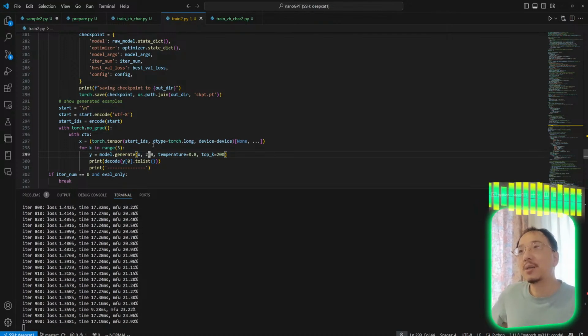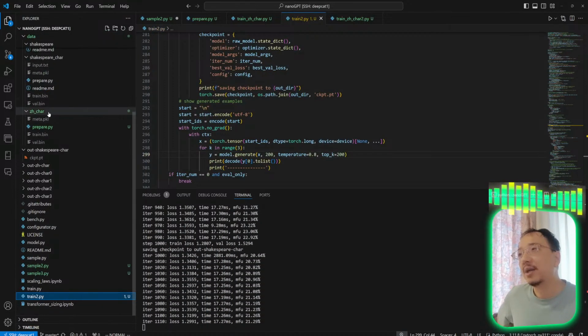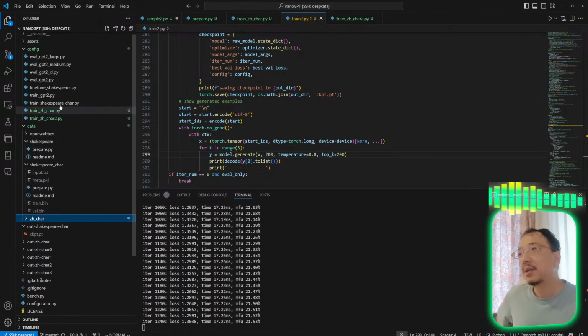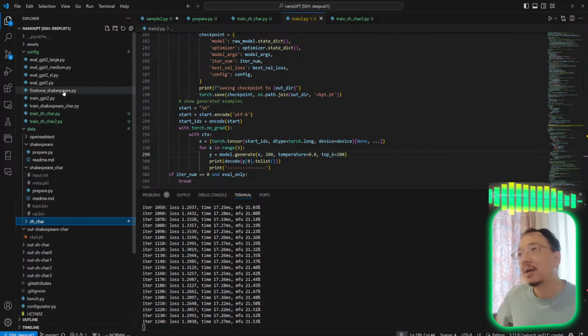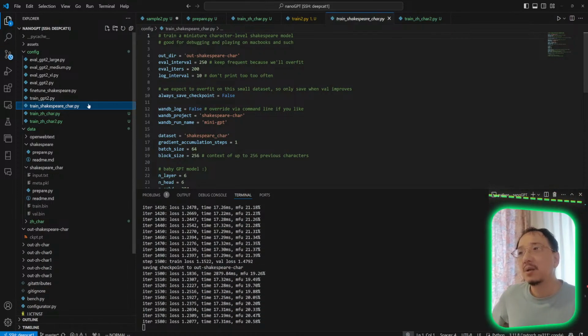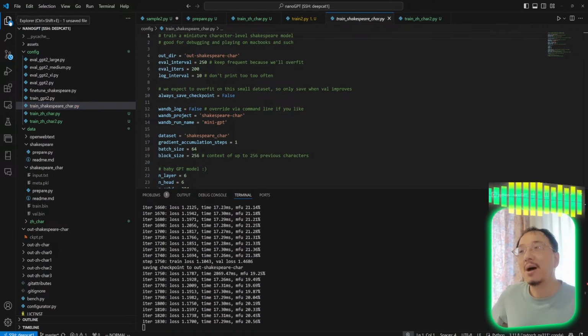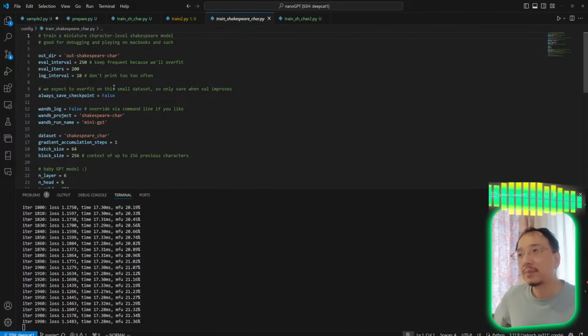And you can adjust the config. Let me go to the config and see the config of this one. It has a config right here, the train Shakespeare character. Remember that we are using the character level and byte level. There's another one for fine-tuning Shakespeare, but we are not doing this one. We're doing the train Shakespeare with character level.